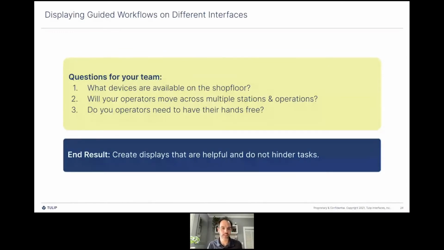Maybe some of the operators don't even need a dedicated screen at a computer, at a machine or at a workbench, right? Some of your teams might be able to rely on mobile devices. Maybe they need to be hands-free, so you need to find some more creative ways of displaying the data and giving them access to the digital work instructions and the whole suite of manufacturing applications. So what we want to do here is create displays that are helpful for the operator and do not hinder their task. We want to let them stay as effective as possible.